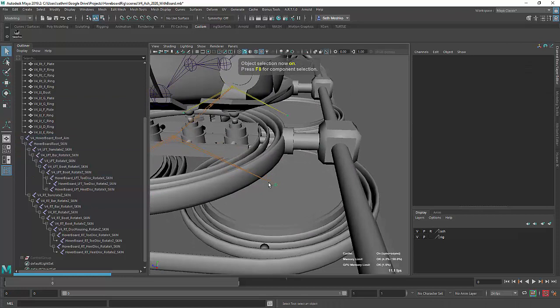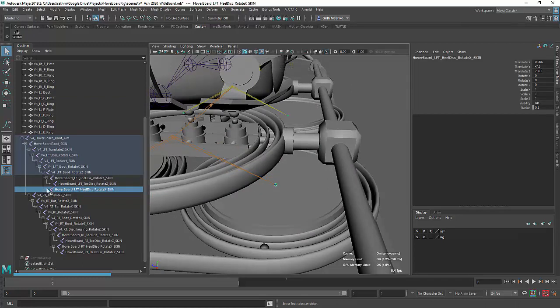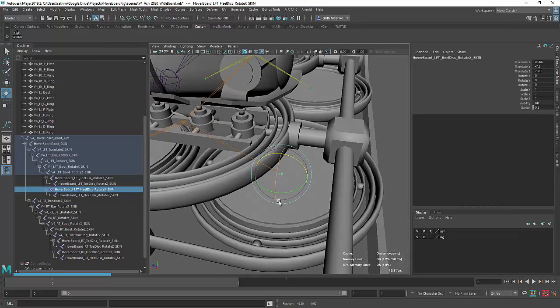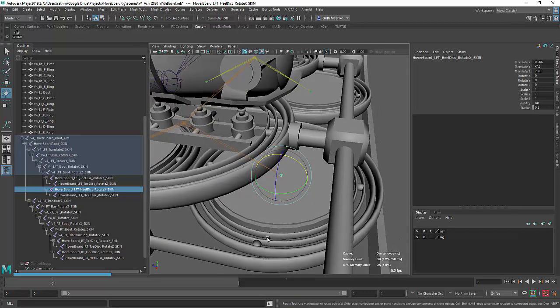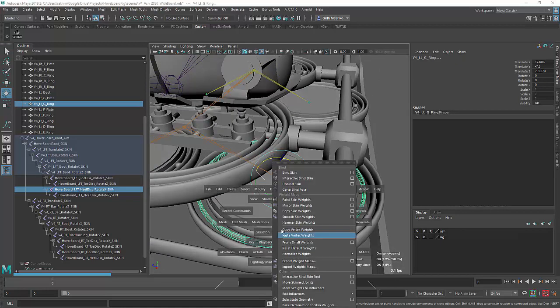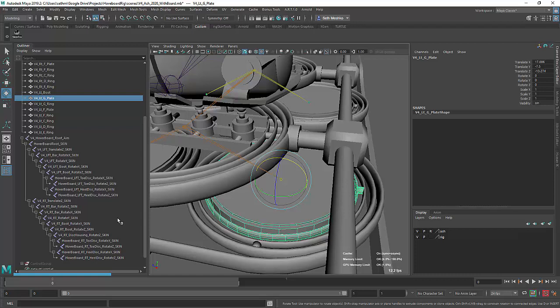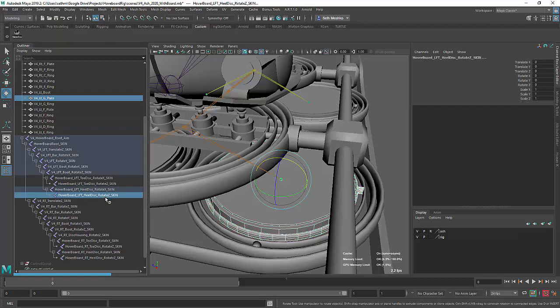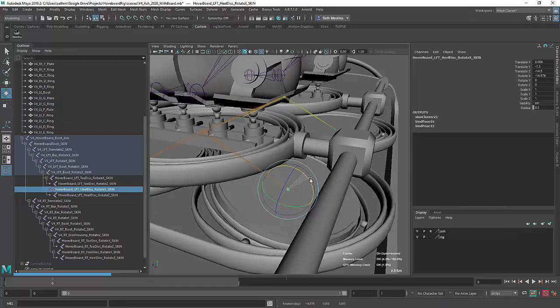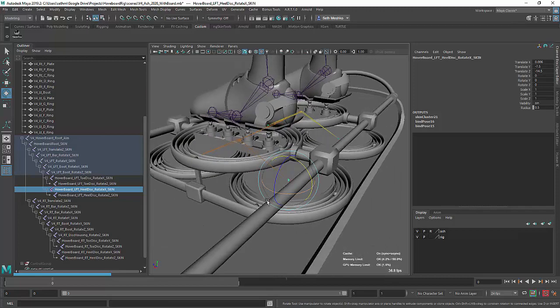Okay, same thing back here. Okay, rotate X should be this. Skin, bind skin. And then rotate Z. It should be this. Okay. Let's test that. Yes, rotate Z is working correctly. Rotate X is working correctly. Cool.